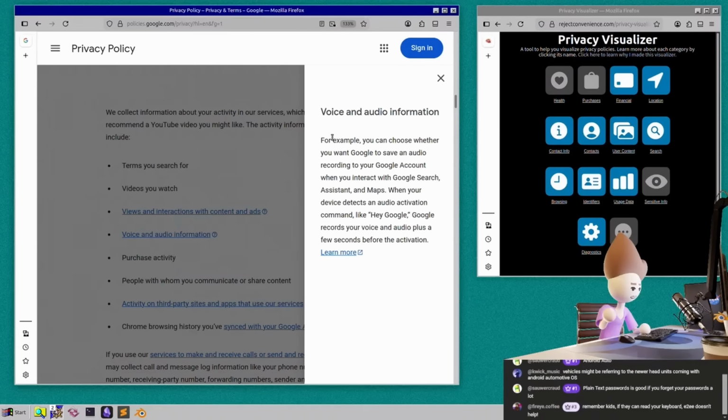Voice and audio information. For example, you can choose whether you want Google to save audio recordings to your Google account when you interact with Google Search, Assistant, and Maps. I have all of my original recordings from when I was using Google Home because it saved all of those interactions. Me saying this, right? When your device detects an audio activation command like "Hey G," I'm not going to say it in case some of you are listening on speakers, Google records your voice and audio plus a few seconds before the activation.